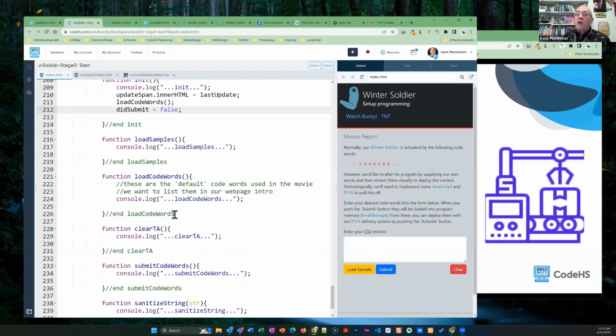Now, I want to show you something that I get kind of snarky with my students on. Particularly when you use Bootstrap, there are many divs that have these little open and close curly braces, and it's really easy to not know what a curly brace is ending. So whether I'm teaching Java, JavaScript, I like to mark, and it's extra work, I like to mark, oh, this curly brace ends load samples. This curly brace ends load code words. And this will save you tons of aggravation.